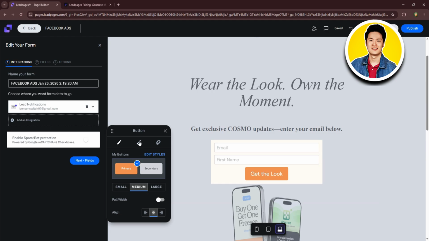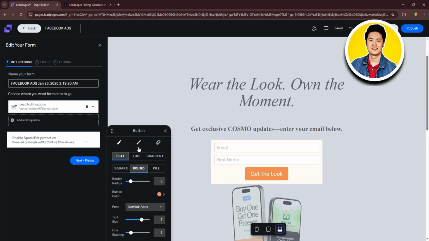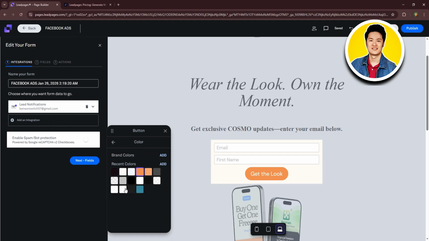Let's click on this brush icon, and over here, we can choose between flat, line, and gradient. Next, we have the option to change the shape of the button. Then, we can set the button color to a different one as well. So as you can see, once we select one, it's being changed on the main screen as well. After that, let's go back.